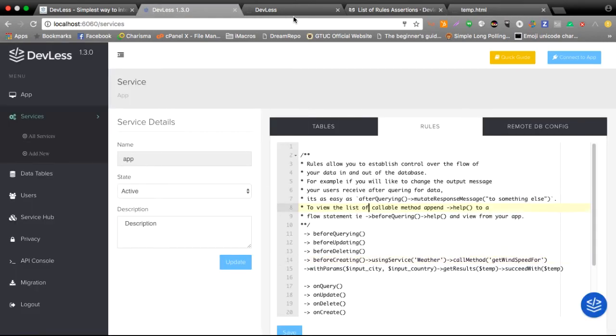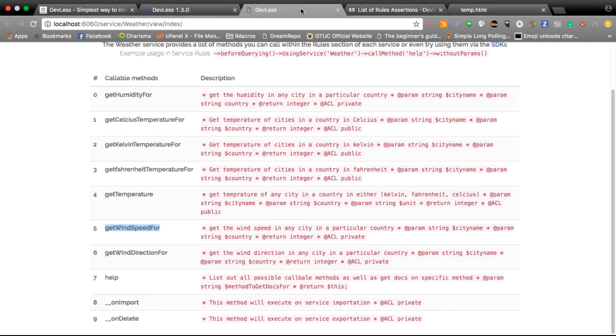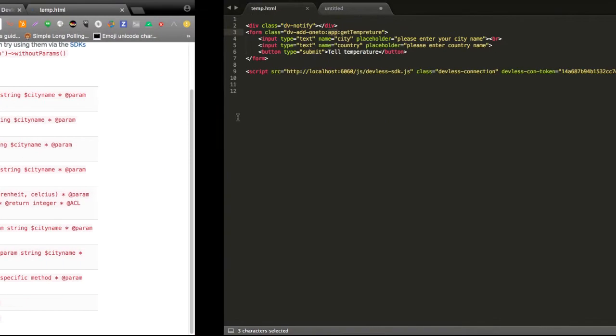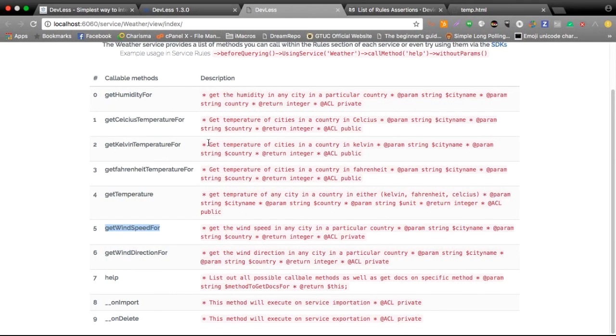Now, another thing I would like to point out is that there are some services that allow you to call this method directly from your front end. You don't have to create a proxy service like we have the app service here. You can call it directly within your front end. The only way you get to know whether a method can be called within your front end is to check the docs.